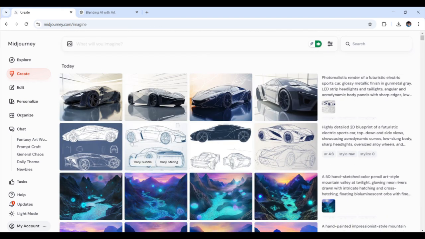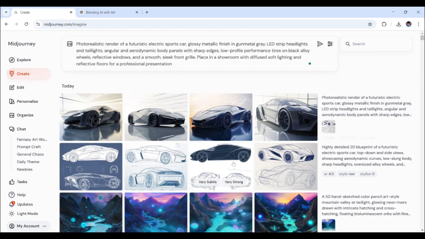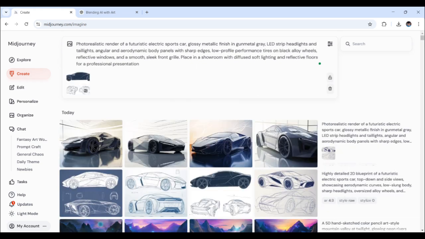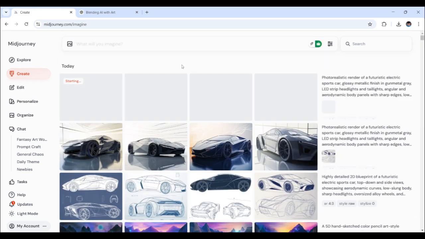Also, you can go for a different blueprint. Just attach this one and a different one with this. All right. Let's submit this again.